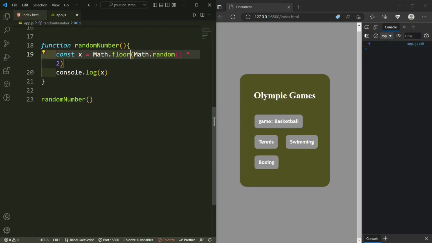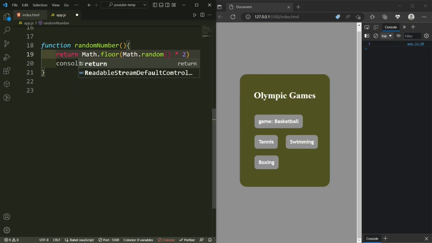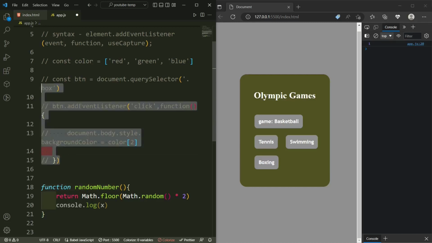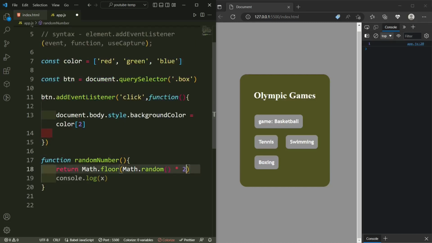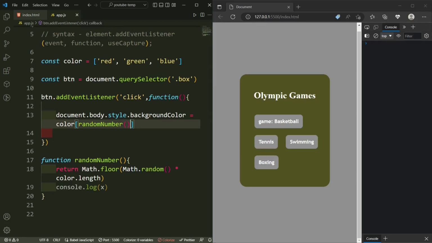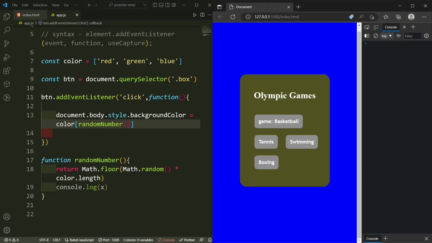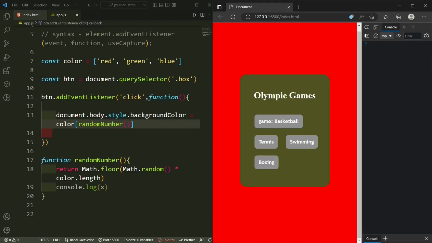Now let's make some changes to our function, so that we can use it for changing our color. Let's remove this function call from here. And let's directly return this Math.floor. Over here replace 2 with color.length, which will select a color from our array. And finally over here let's call our function and save. Check this out. Now we are able to change this background color randomly by accessing colors from our array.